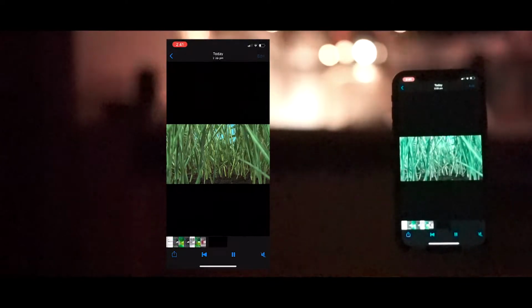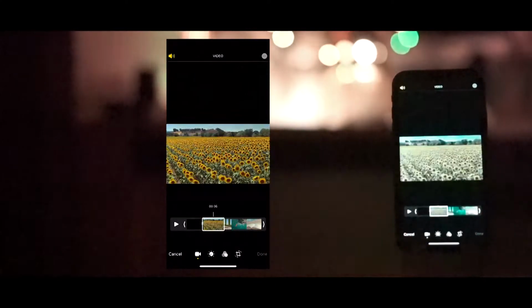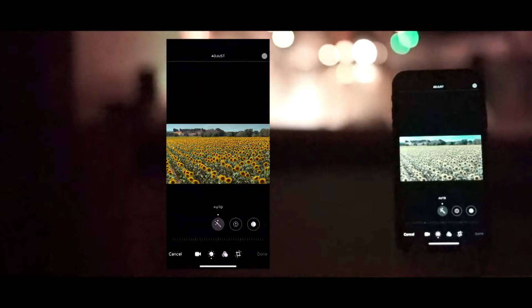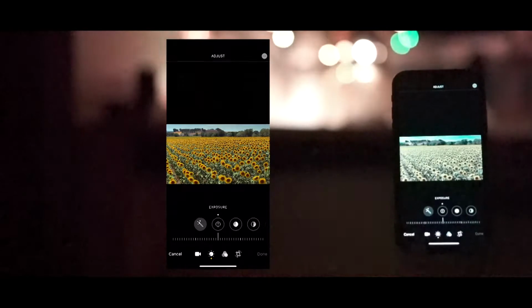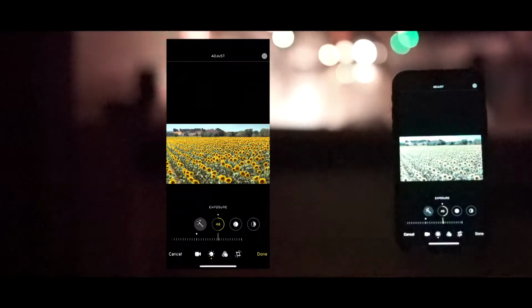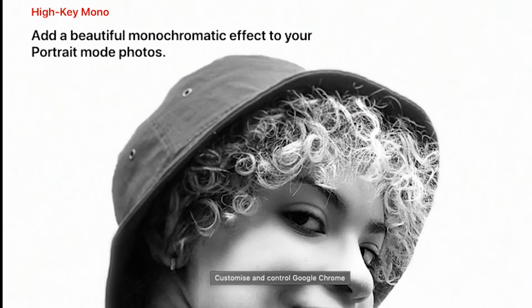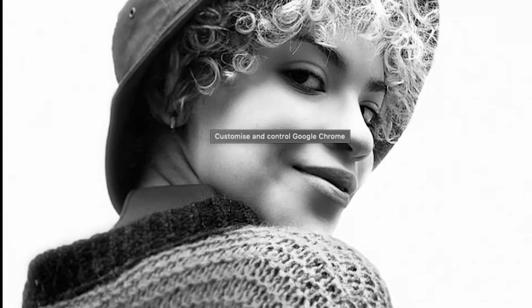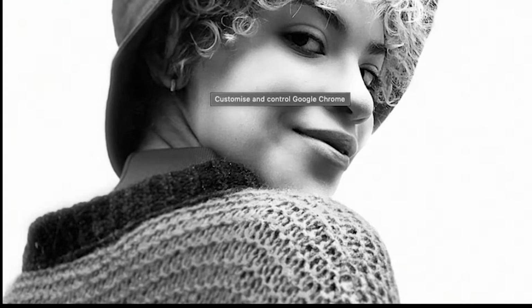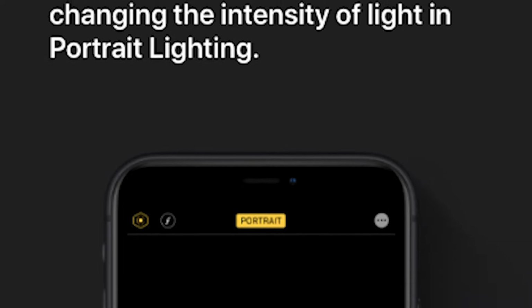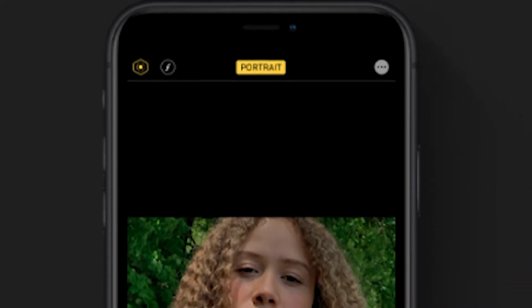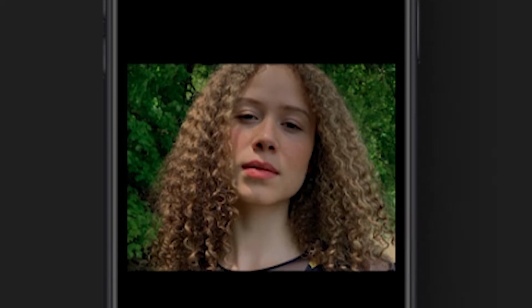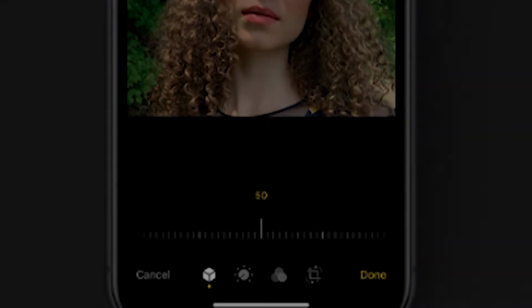And you have a new editing panel for your photos, and also now you can edit videos in the Photos app itself. You can change the exposure, contrast, saturation in a video and also crop the video right in the native app. There is also a new portrait mode known as the high key mono, where it adds a beautiful monochromatic effect to your portrait mode photos, but it is still not available in iOS 13 Developer Beta 1. There is also a new portrait lighting control where you can control the intensity of the light in portrait lighting to create a unique look, which is still not available in Beta 1.